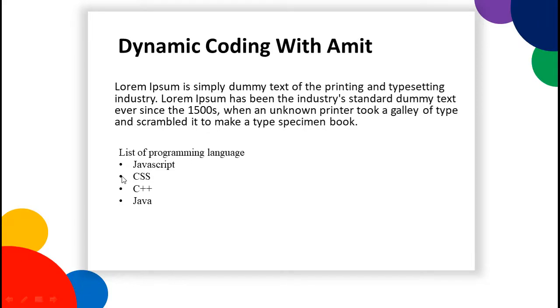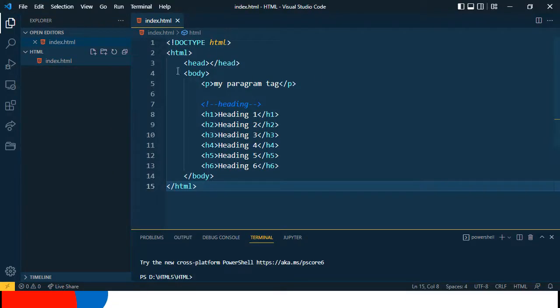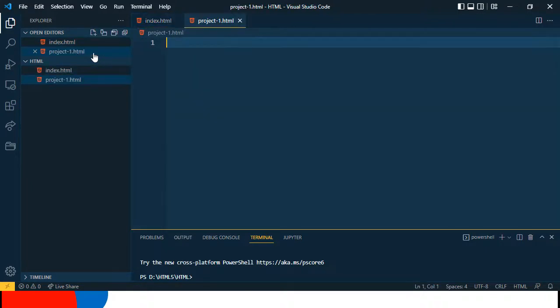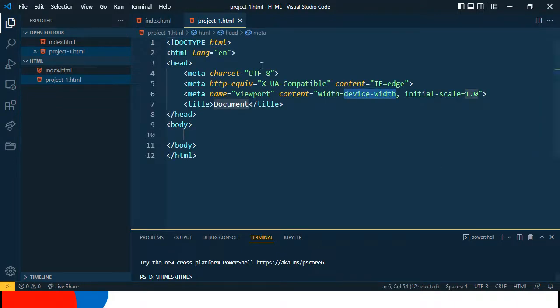Now let's go to the VS Code editor. First of all we open the VS Code editor here. Now create a file, project 1.html. Now the file is created. We want to add a boilerplate of the HTML tags. First of all we press shift and the exclamation mark, this emmet is coming. Now press enter. All the boilerplate is ready.